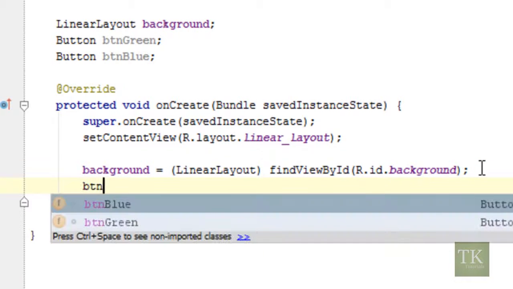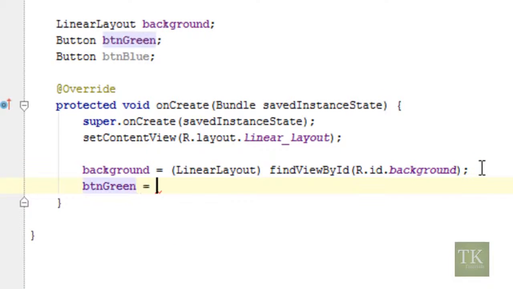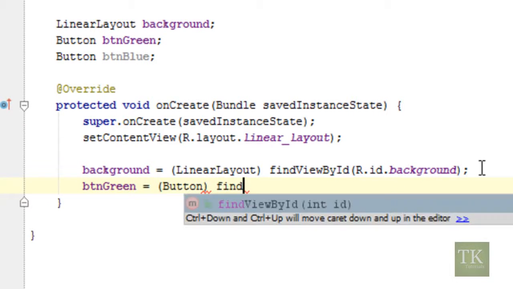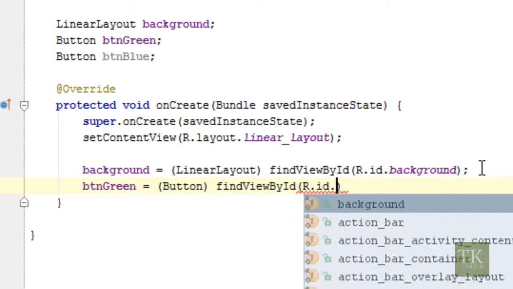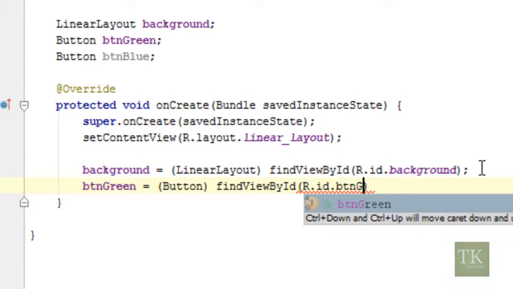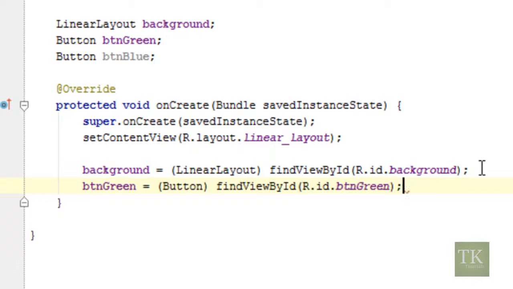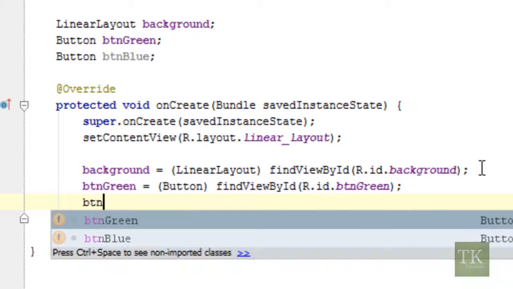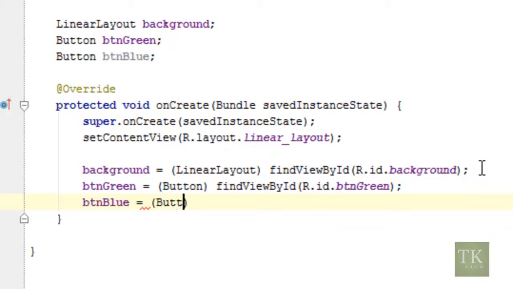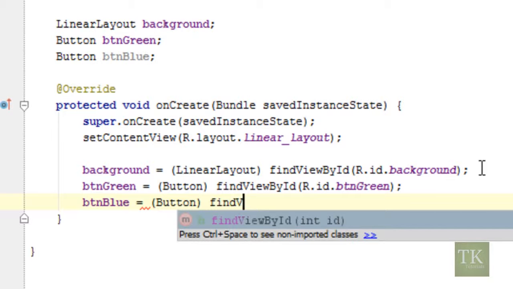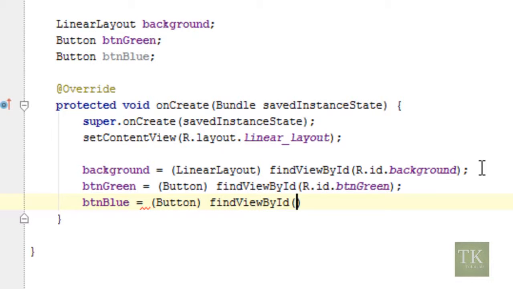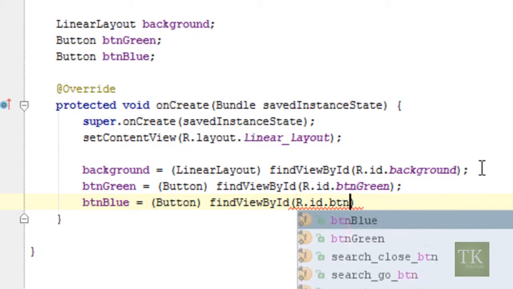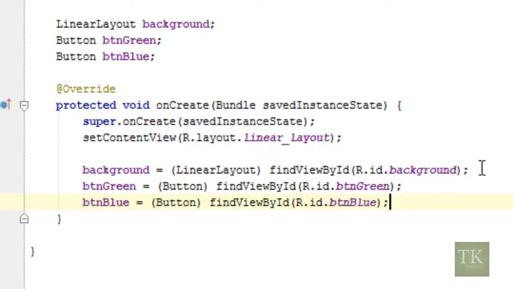So btn green equals, remember to reference it as a button type, find view by ID, R.id.btn_green was what our ID name was. Same thing for our blue button. Set it to a button type, find view by ID, R.id.btn_blue. Okay, so we have our three variables referencing our layout and our two buttons.